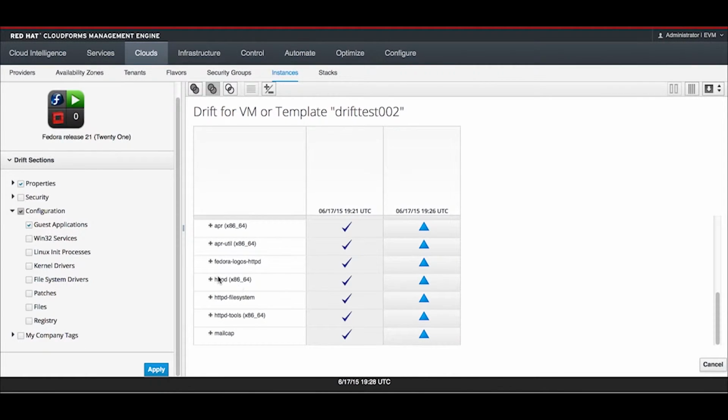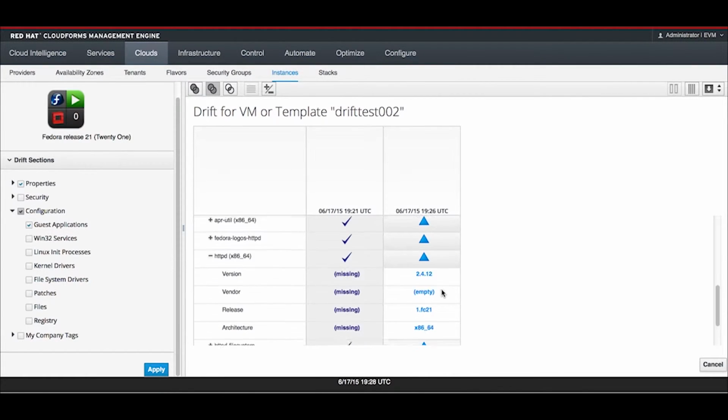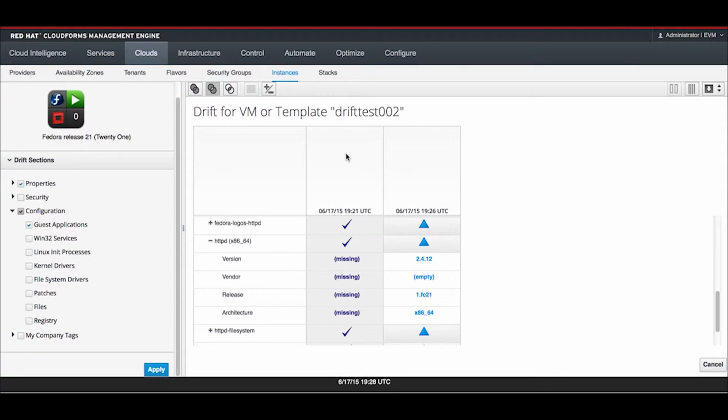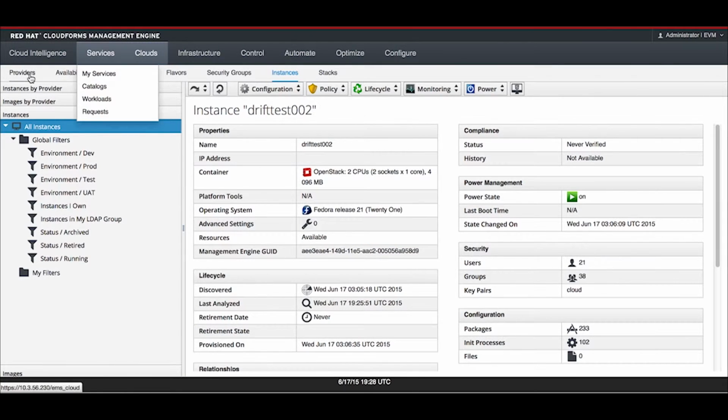Now, I'm able to identify that Apache HTTPD is missing 6 minutes ago, but actually less than a minute ago it's now there, and it's version 2.4.12. It's release 1.FC21, Fedora Core 21. So we get really forensic level data when we do smart state scans.